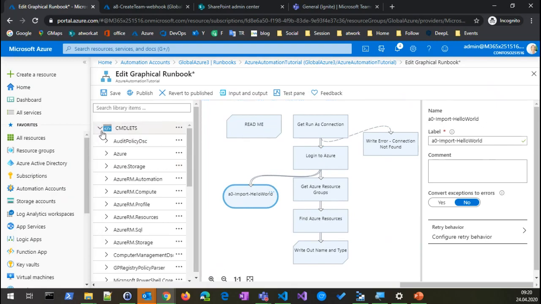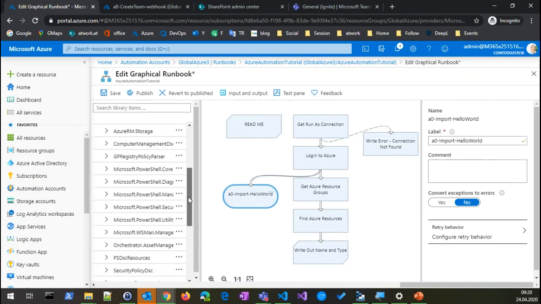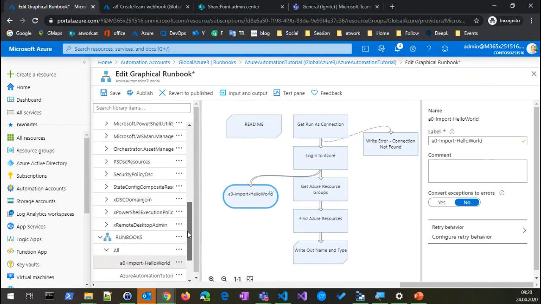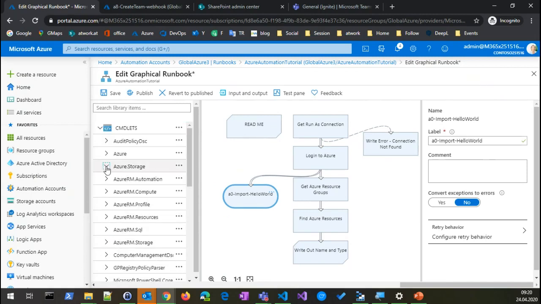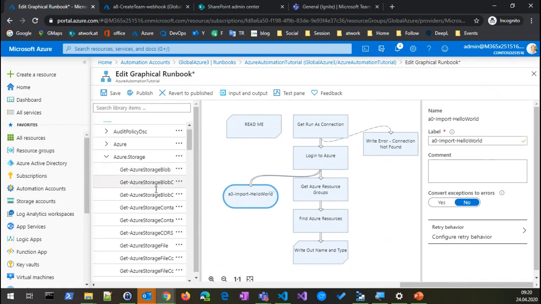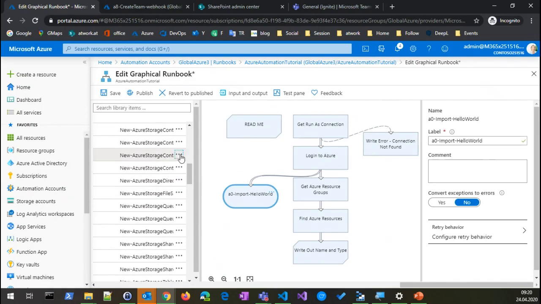Of course, you can also use all the commandlets that are available in the Azure Resource Manager module. So for example, you can access Azure Storage or other modules as well. Simply go to that, say, oh, okay, I need an Azure Storage here, and I want to write something to an Azure Storage. So select the commandlet and say add it to the canvas, and then you define in the workflow where this script shall run.